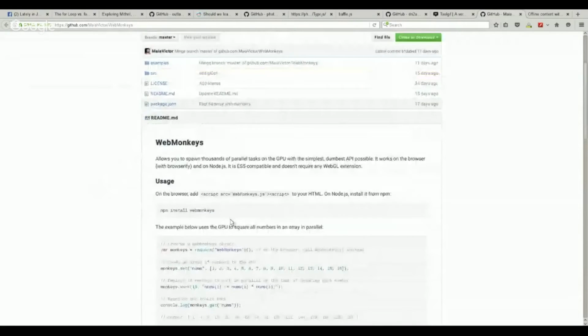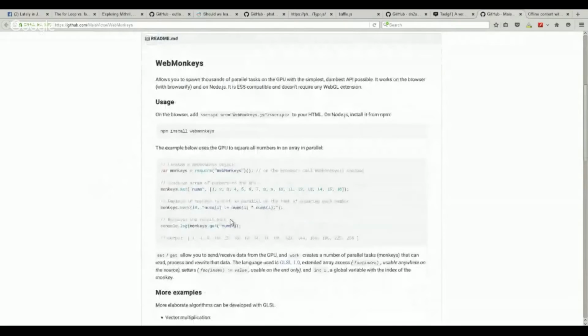We are going to talk about a library called WebMonkeys that is used to perform very many calculations at the same time using your GPU. So your GPU is the CPU of your graphics board, if you could put that in simple terms. It can take some input data, and then you can tell the number of parallel tasks that will run, and they will take the input data and return something.